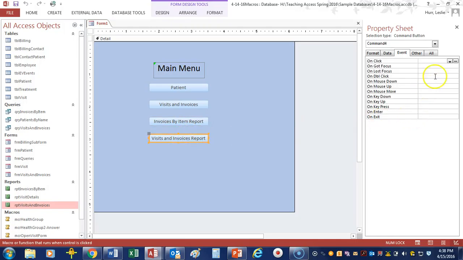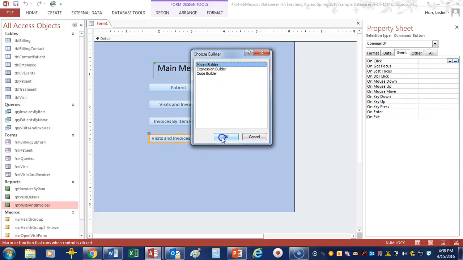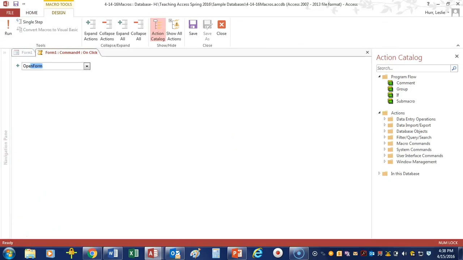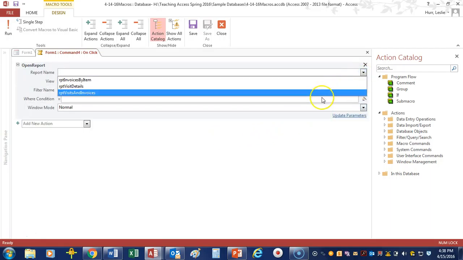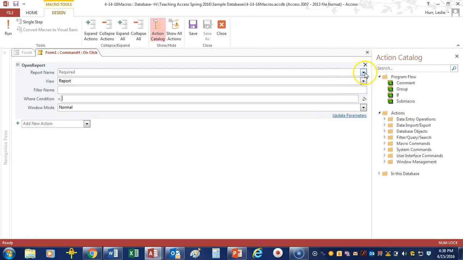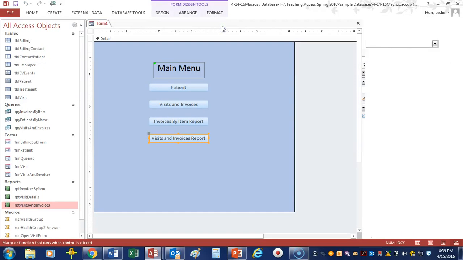And then I'm going to come down here and I want the visits and invoices report associated with this button. So I'm going to click here on the on-click property, and I'm going to click on the build button for that property, and I'll say OK, and I'll say open report, and then I'll pick visits and invoices. Oh, there we go. Okay, and I'll say save and close.